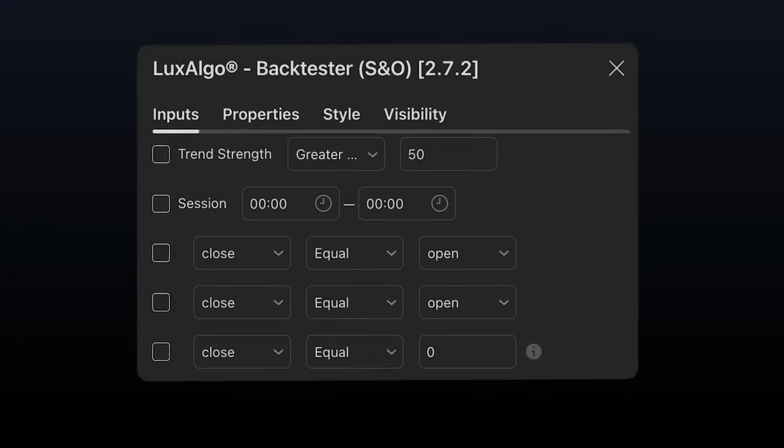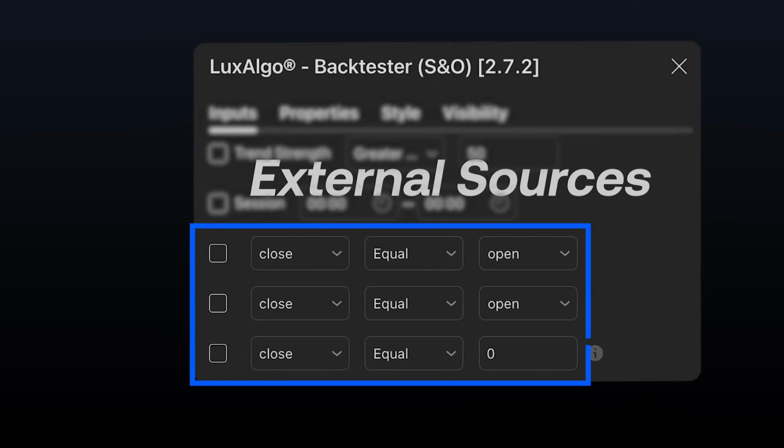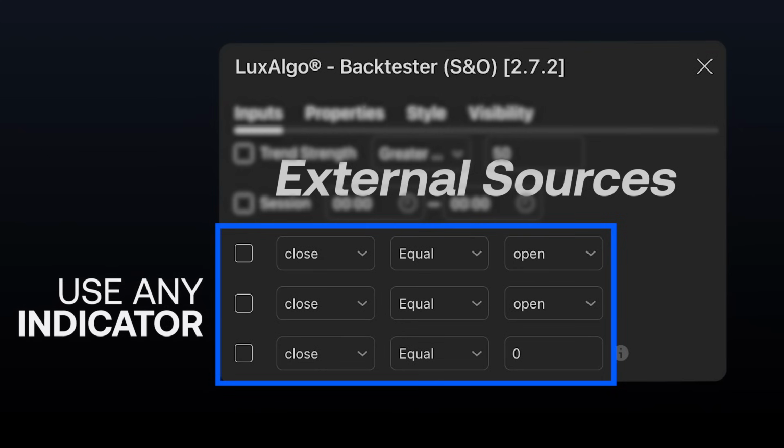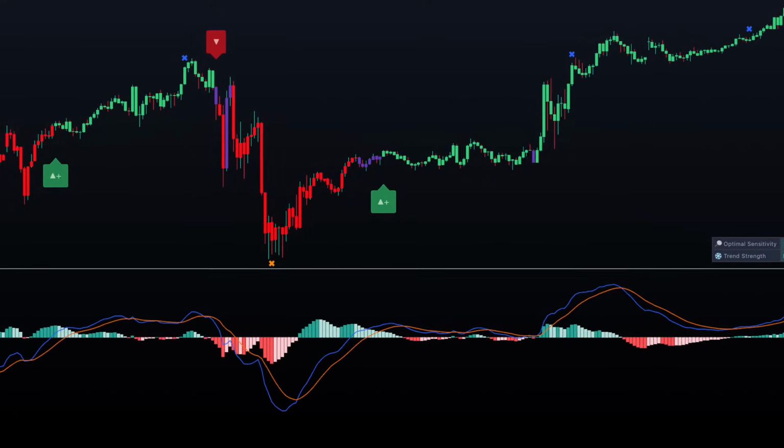We also have access to what is called external sources. We have three external sources, and they allow you to use your own indicators as part of the strategy. For example, here we have the MACD indicator alongside the Signals and Overlays toolkit.